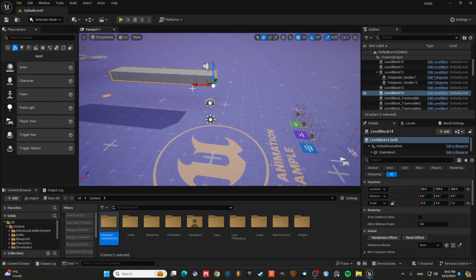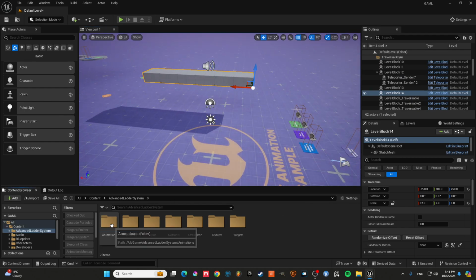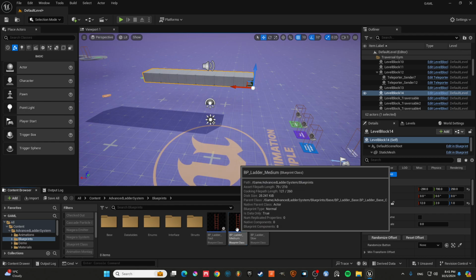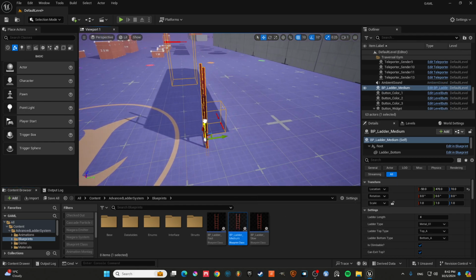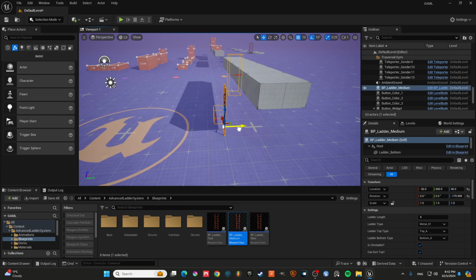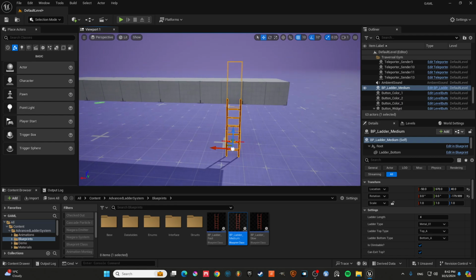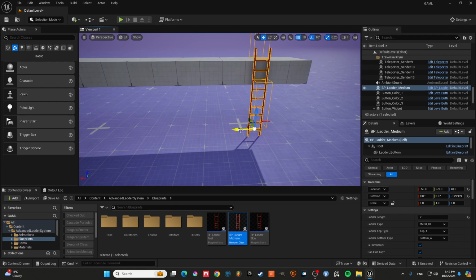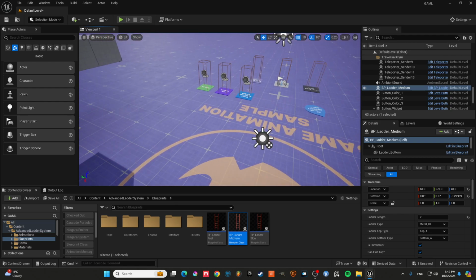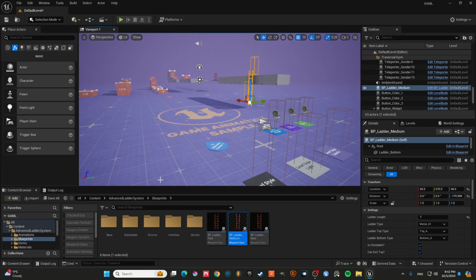I'm gonna copy this over here. I'm gonna grab one of the ladders. I'm gonna rotate it, put it in place, just so we can test it out. Okay, so we can test that.